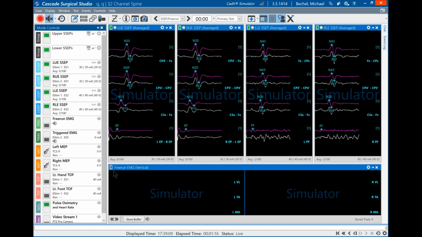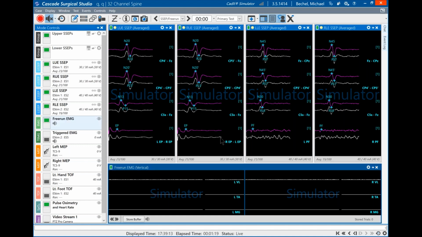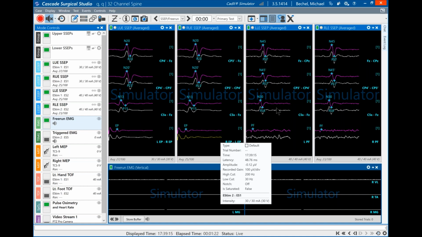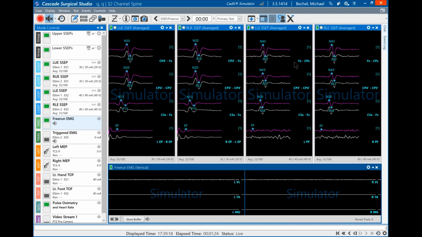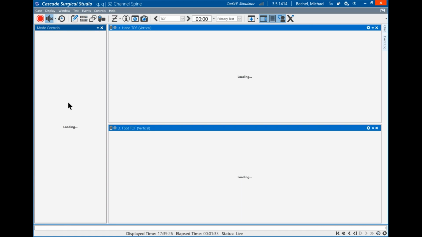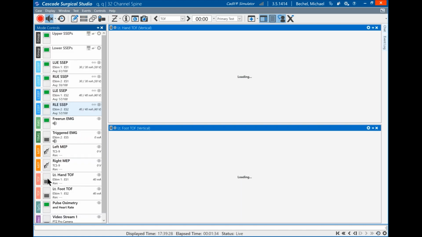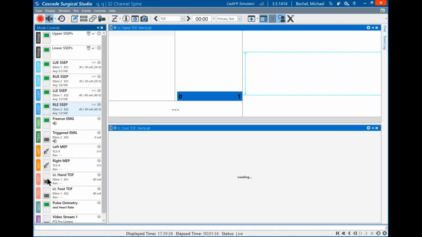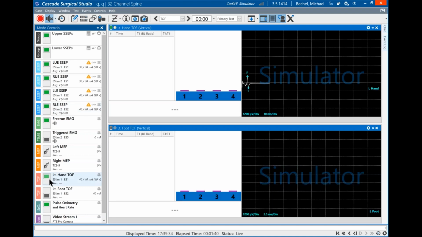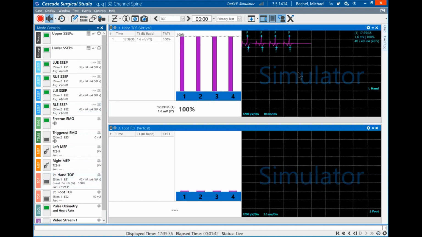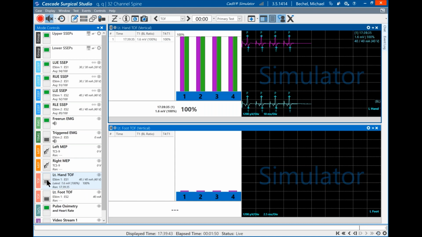If we're running EMG, we can generate EMG that would look like actual bursts of EMG. If we were to run a train of 4, we can get data that actually looks like a train of 4. We'll just set a baseline there. And we'll run another one. So we've got 4 out of 4.